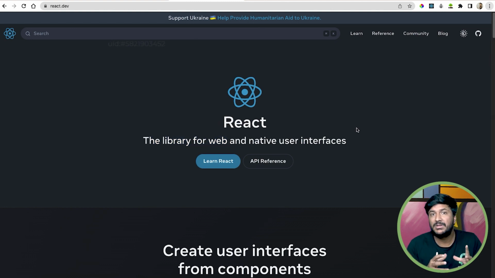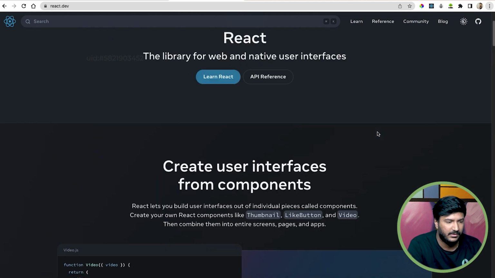React is an open source framework for JavaScript. So basically, it enables JavaScript to do more, but in an organized way. That's what we'll learn here.